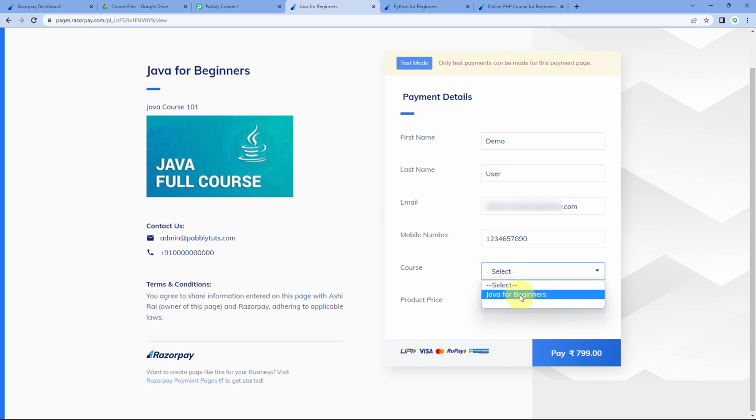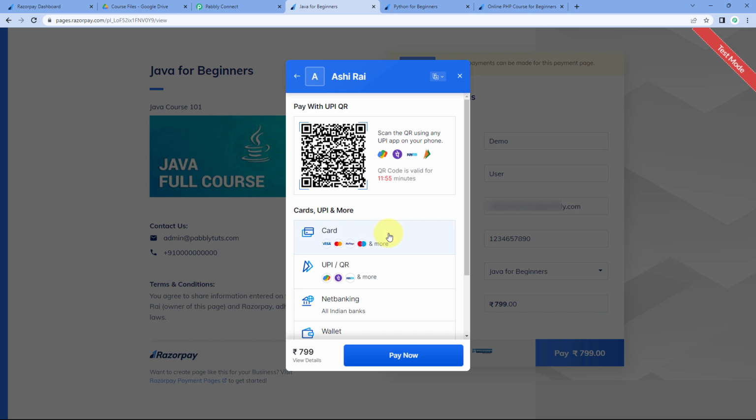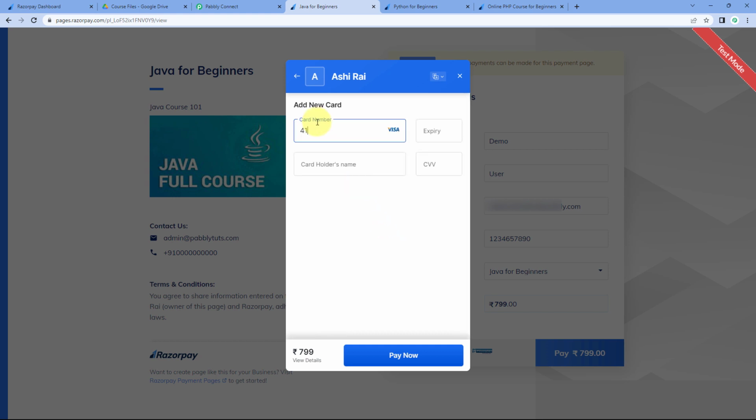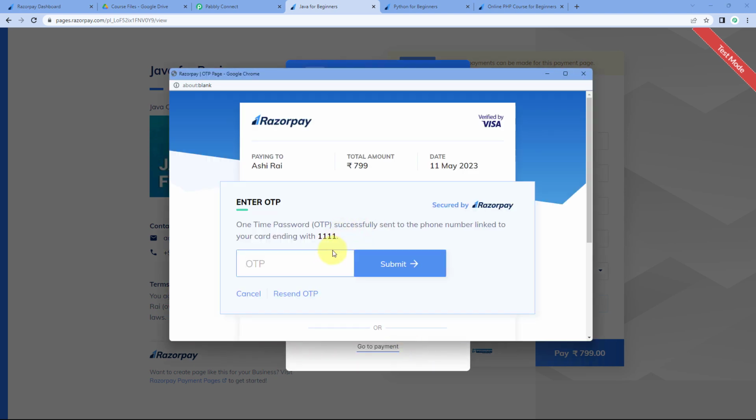Then here it is asking us to select the course. So just select it. And then the product price is by default entered. That is 799 rupees. Click on pay. And because we are in the test mode, we are going to make a test payment using the test card. So let me enter the test card details, then CVV. Click on pay now. So we are setting up this automation for basically this payment.